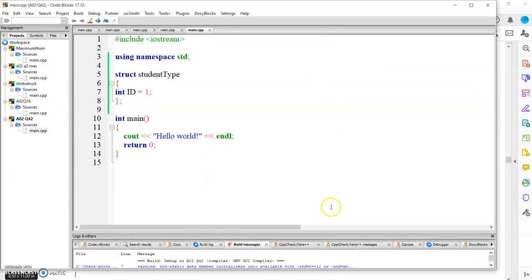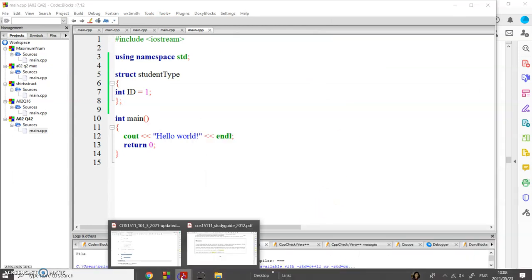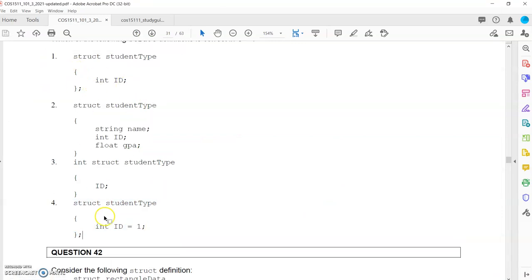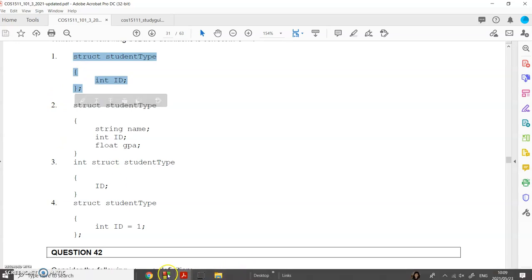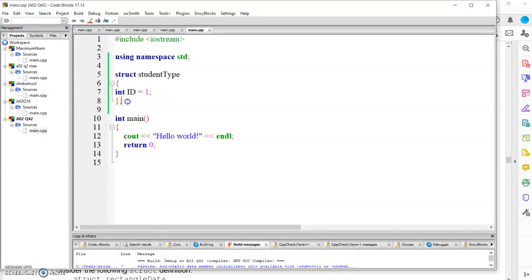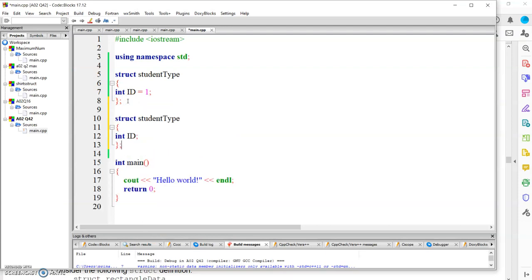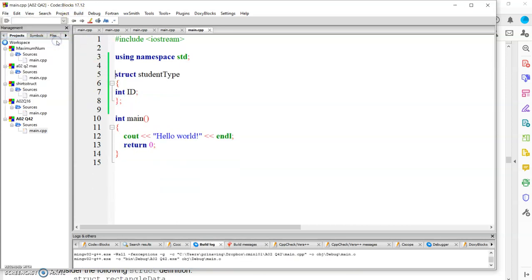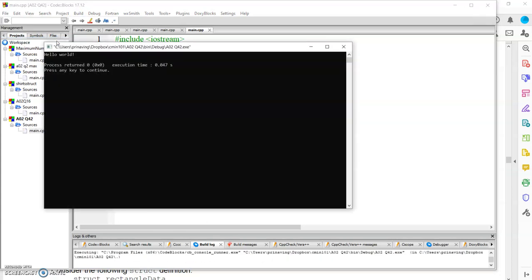Let's try option number 1. Let's go back. Number 1 and number 4 look very similar. Have a look at that. Control C. Let's put that into my compiler. Control V. Just look at that. Compare that. It's missing the definition. Let's build and run. Hey, look at that. It's also building and running.